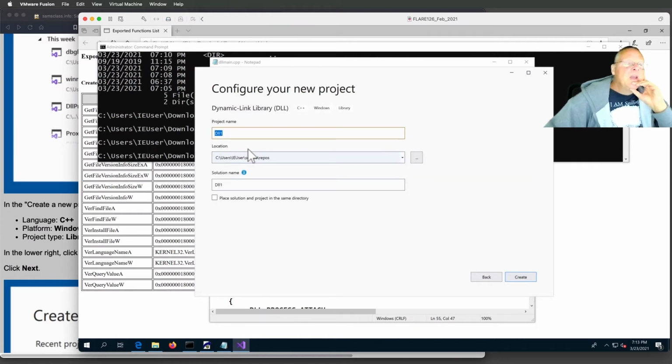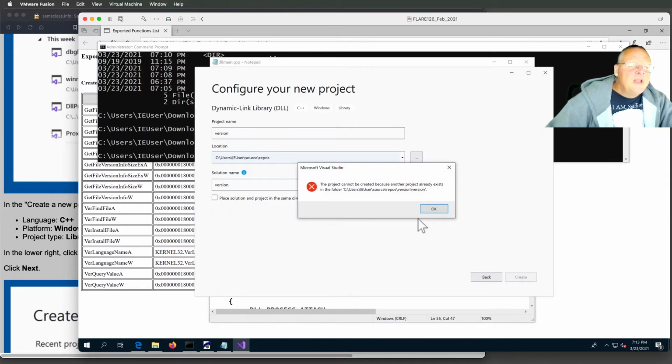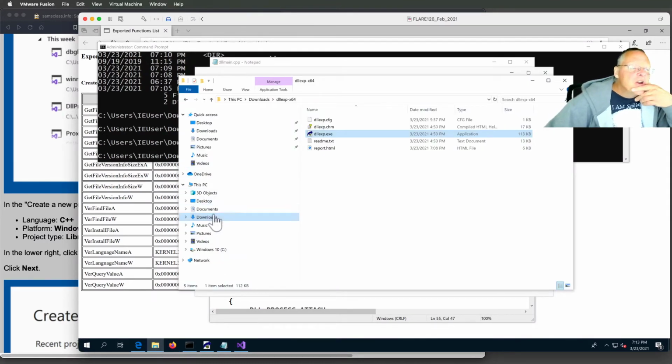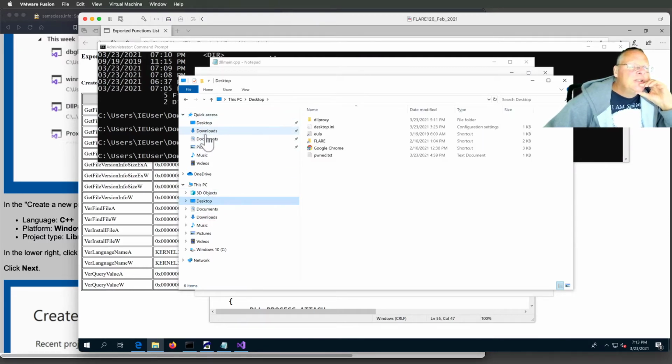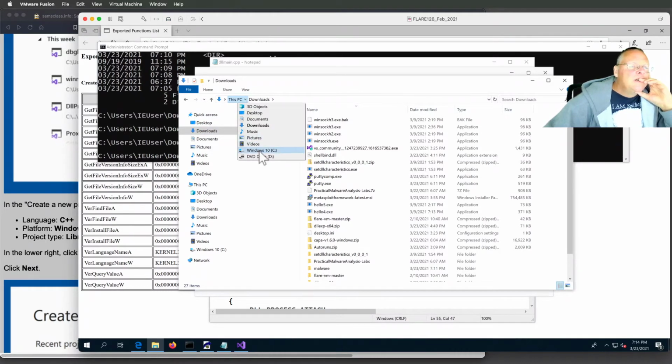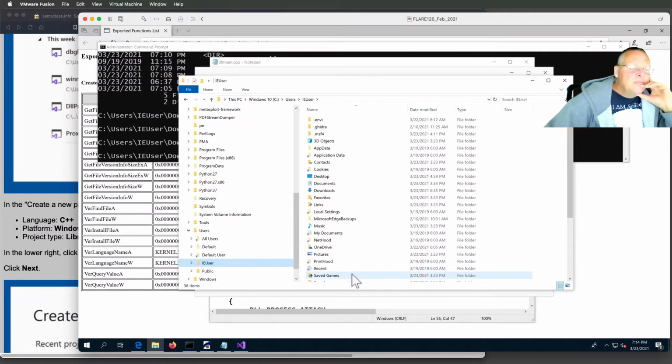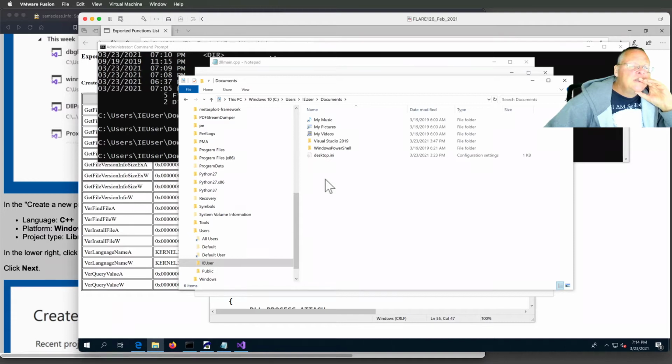So I go next, and we're going to call this project version, and create. Hopefully it's not going to complain. A project already exists, in C users IE user source repos version. Let me see if I can just delete that one. I don't know if this is going to work. We're going to find out. I don't know how to get into my profile in these stupid modern versions of Windows. Users, IE user, and was it in Documents? I think it might have been in Documents. Yeah, Visual Studio, Repos, I think. Is it Templates? Project Templates? Oh, I'm already completely lost.